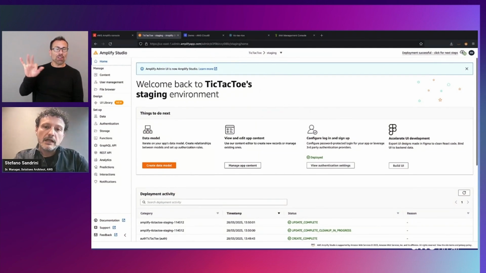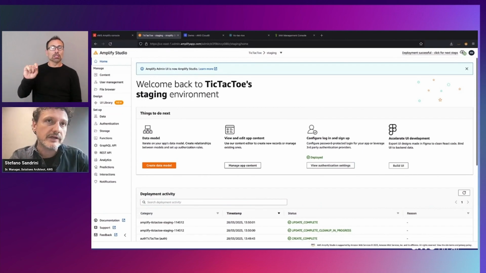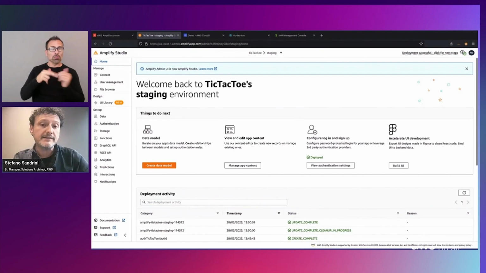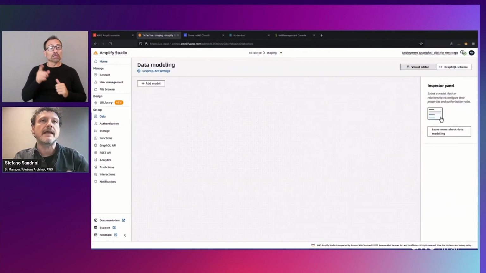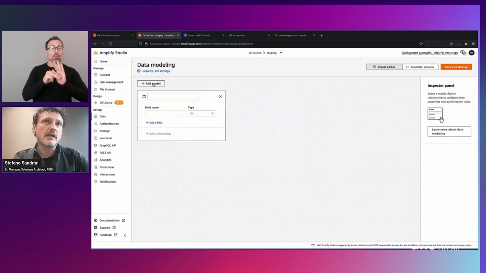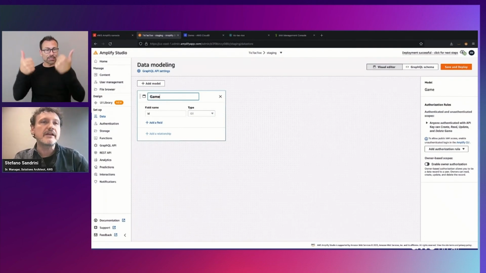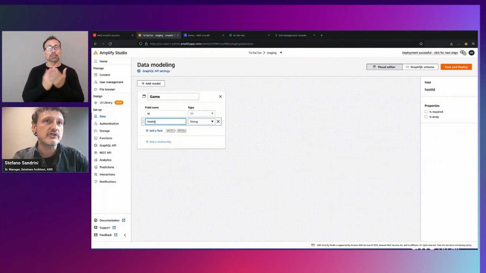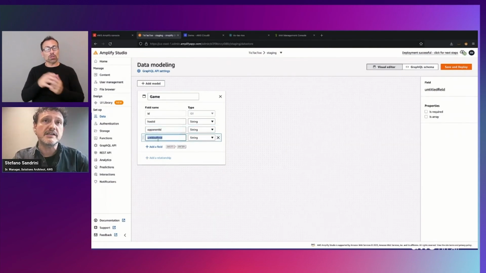Now, let's go back to Amplify Studio so we can start building our data model in the cloud. And the first data model we're going to create is the game model. So let's hit the Create Data Model button and add a model. The model name is Game. We can add some fields, for example, the host ID, so the ID of the player that creates the game, type string. We have multiple types. The opponent ID is a string as well.